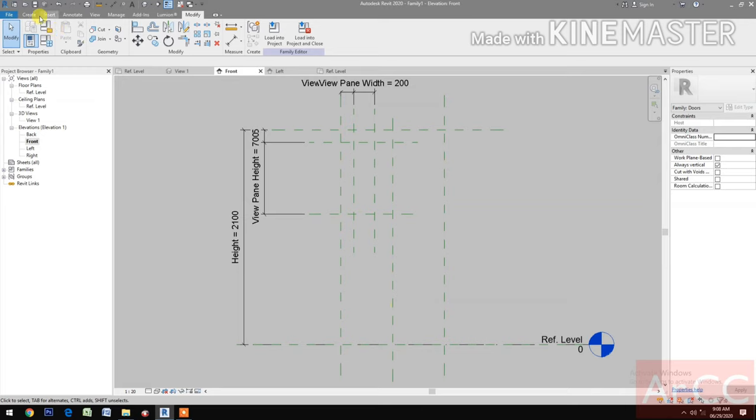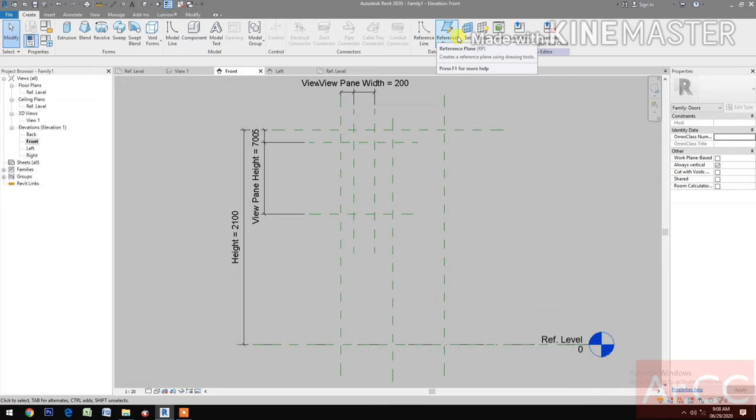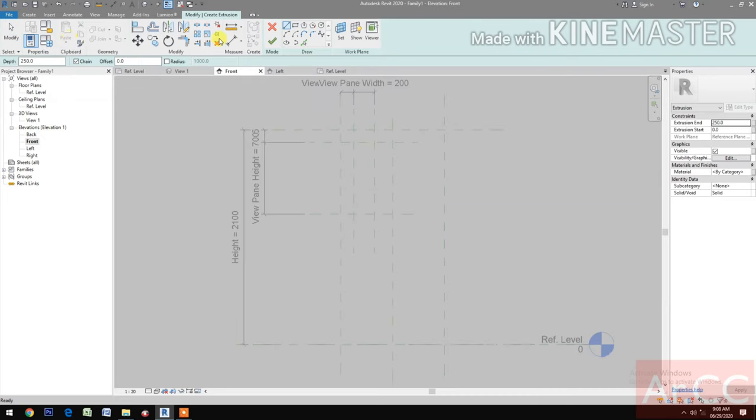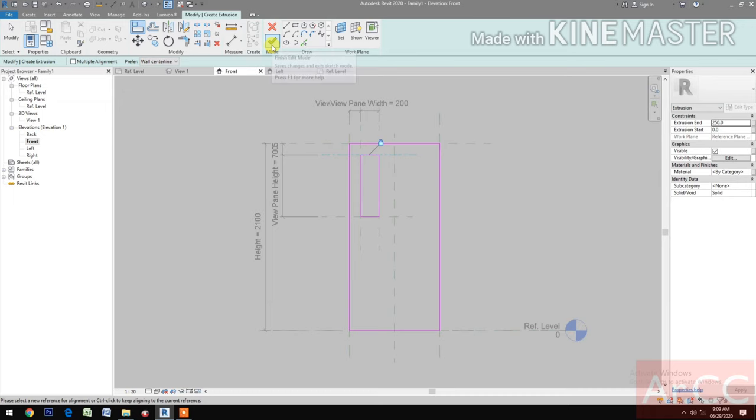Next, go to create, select the extrusion. Now let's create the flush door panel, select the rectangle, create a rectangle here and a big rectangle here, then align, select the reference plane, align, lock, and repeat for each edge: select reference plane, align, lock. Okay, next, finish the extrusion.